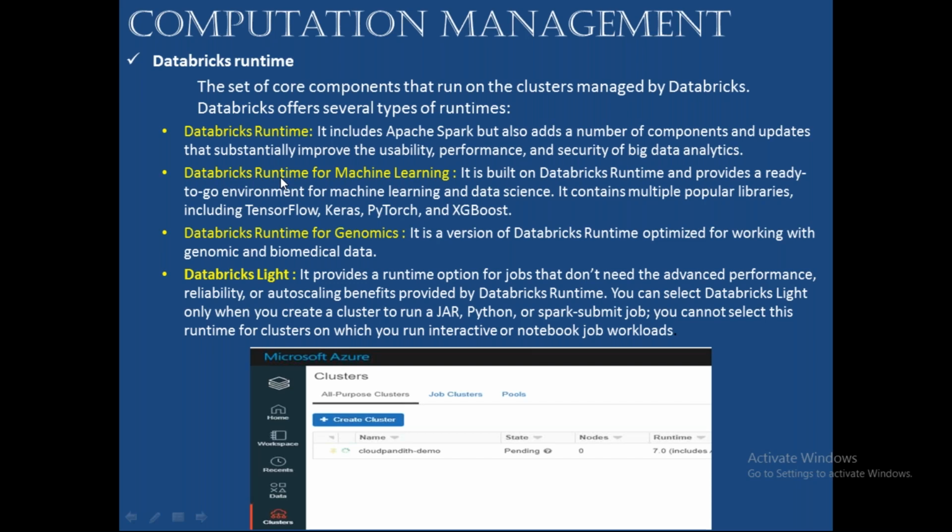Installed means you do not actually know whether they are giving normal computers and then installing, or they already have computers with machine learning modules installed and you are getting those machines. But ultimately, when you select a Databricks runtime for machine learning, you will have all the popular libraries for your machine learning.